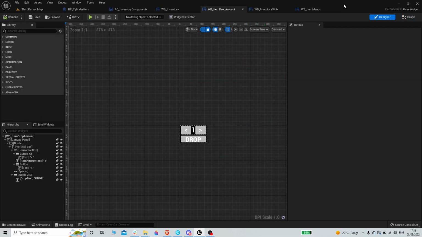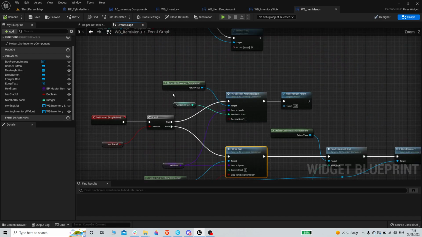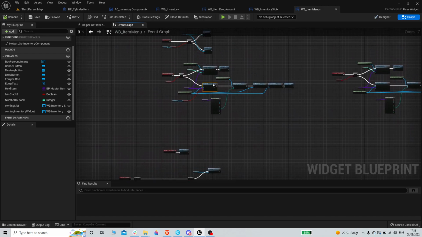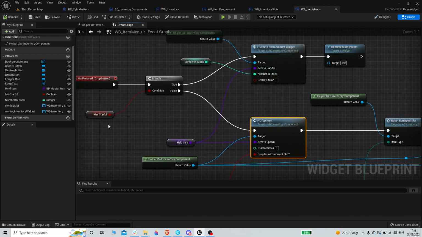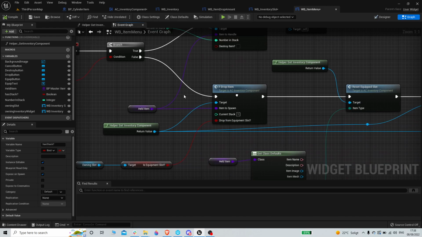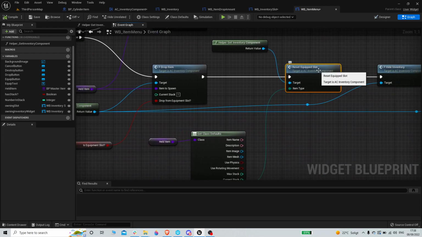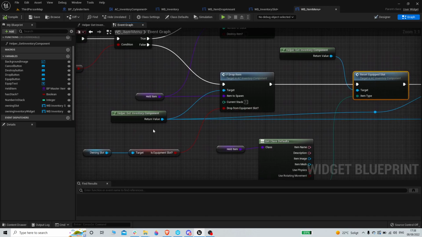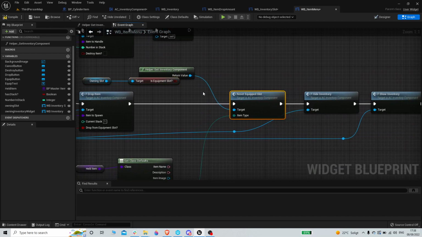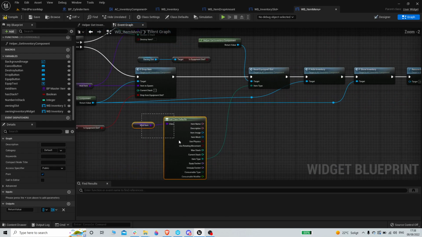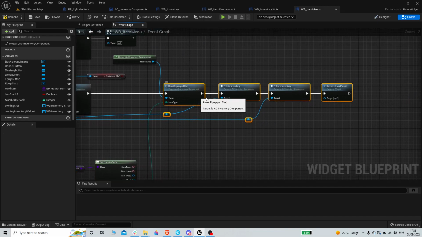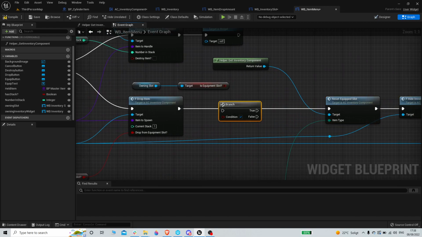I'm trying to figure out why this is not working. Has stack, that's false. So we go here. Is it because we reset the equipped slot no matter what? Yep. Okay, so like this.